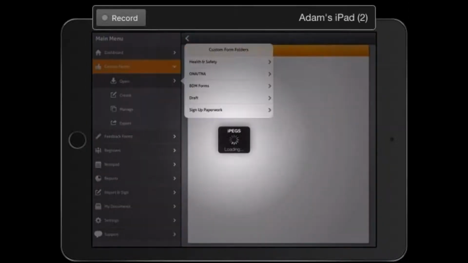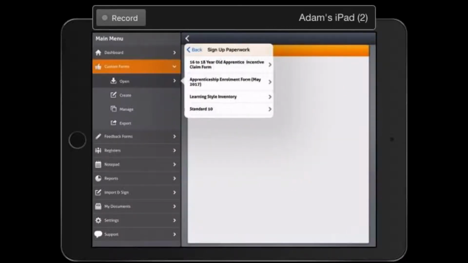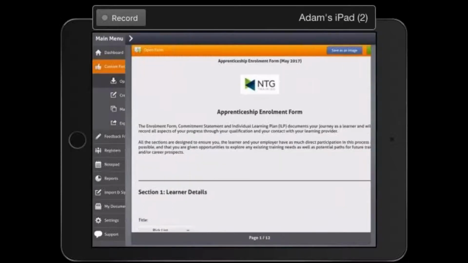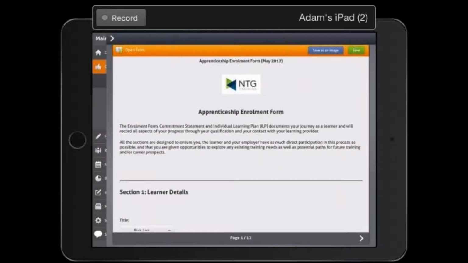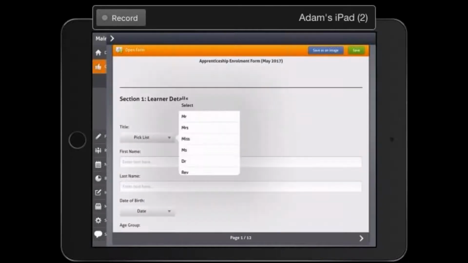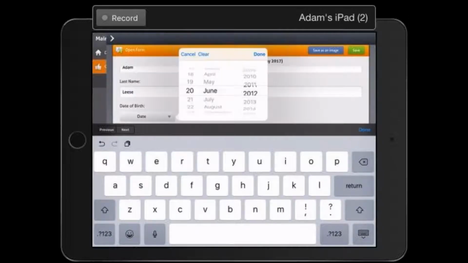I'm going to go find the form in iPEGS. So this would work in exactly the same way as you would use the app as you currently do. I'm going to choose this apprenticeship enrollment form. I will need to complete some of the fields because there are some mandatory fields in here. So I'm just going to put in all of the key fields, date of birth, etc.